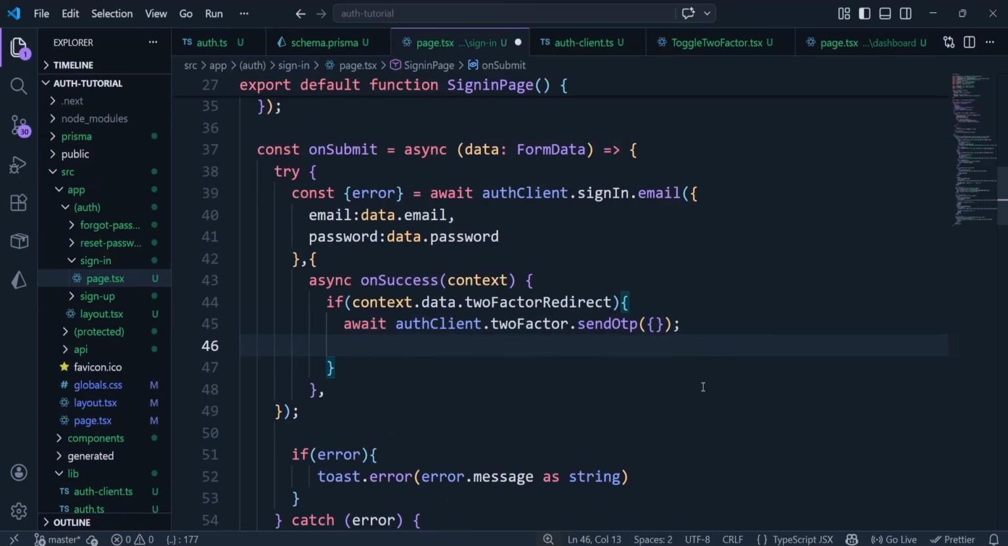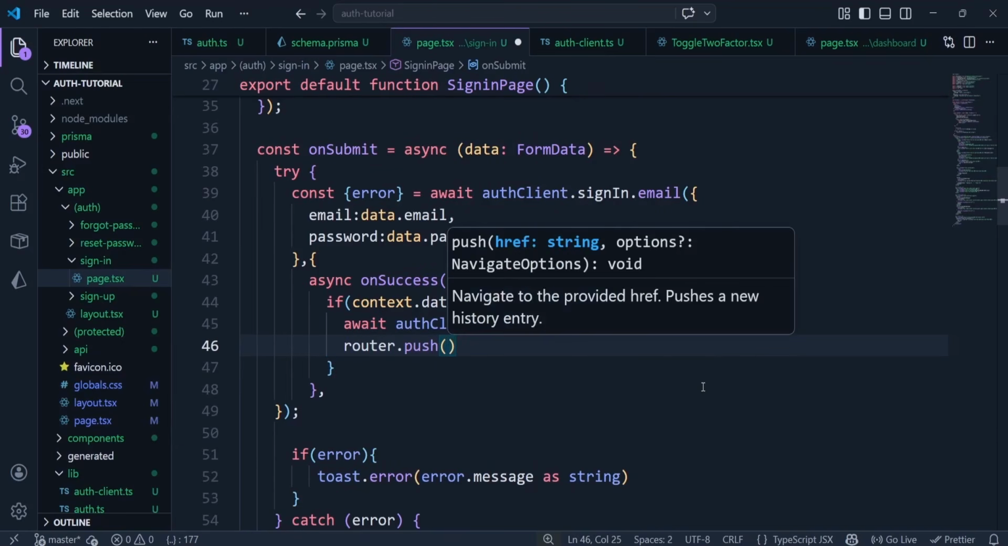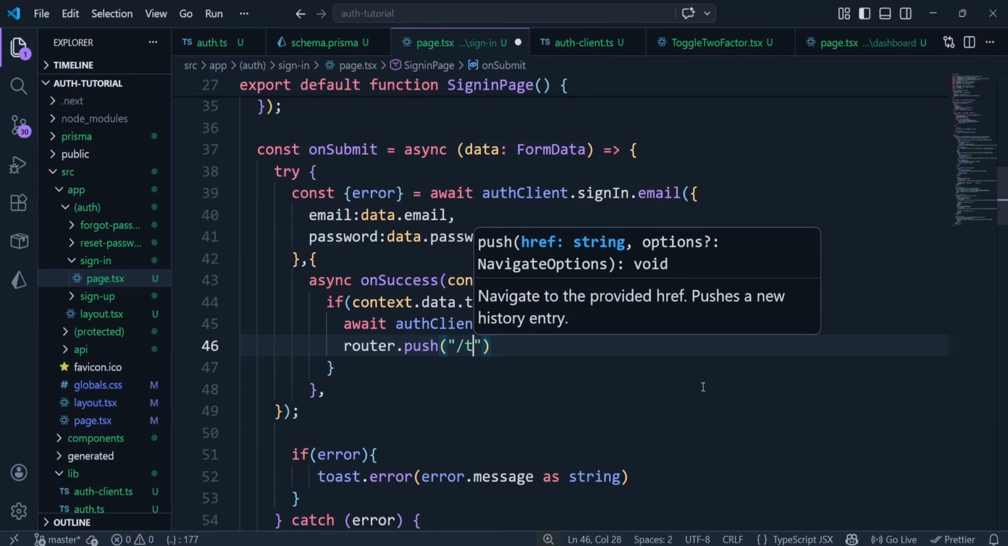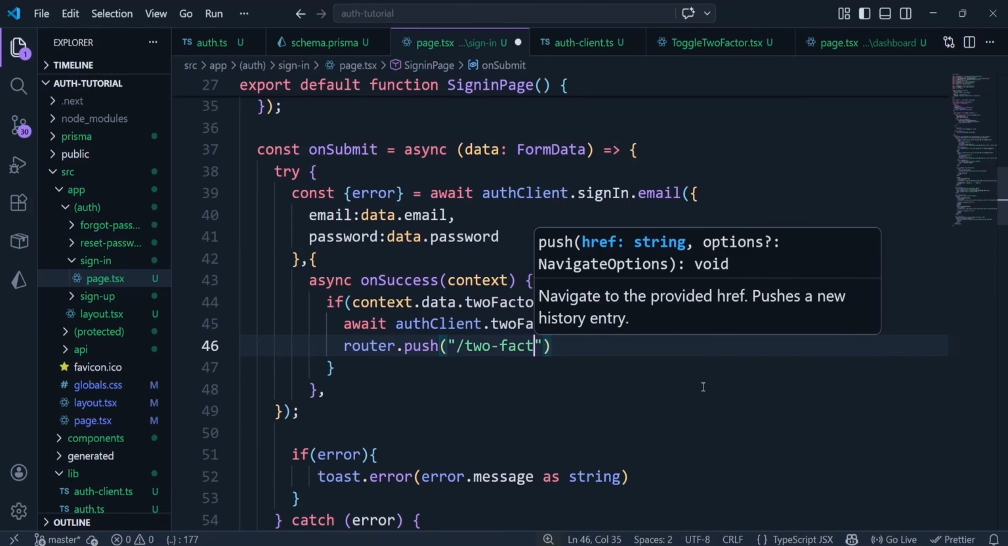Then after that, we just have the router push the user to the /two-factor page.